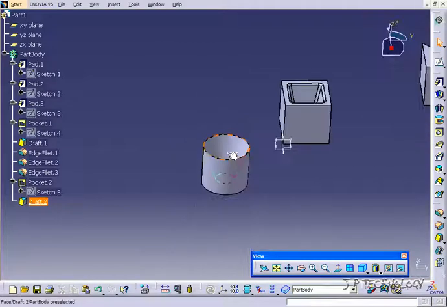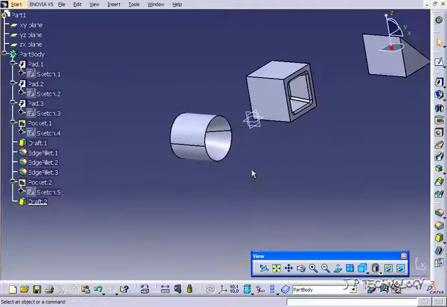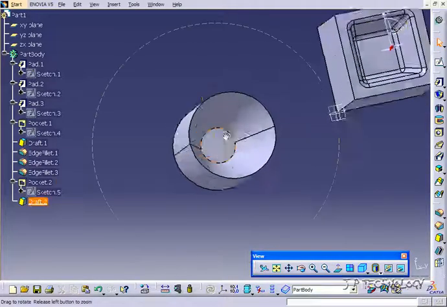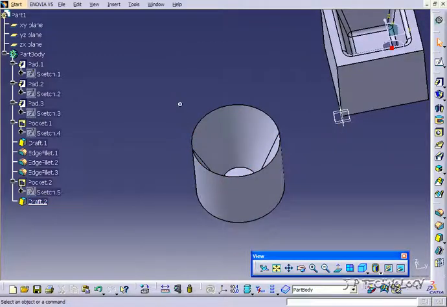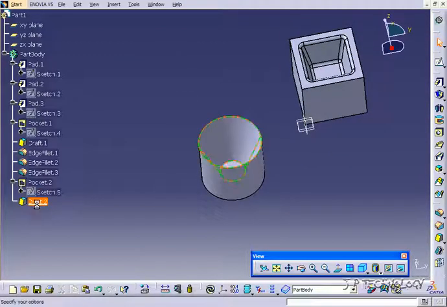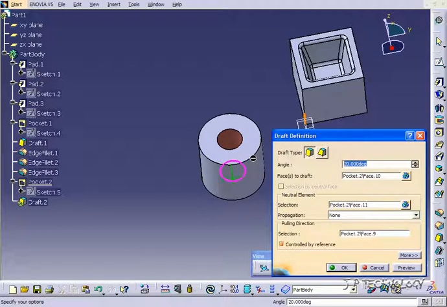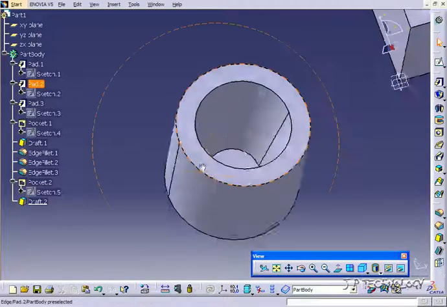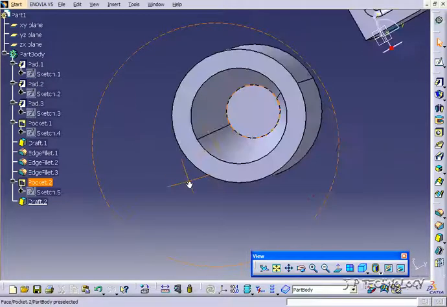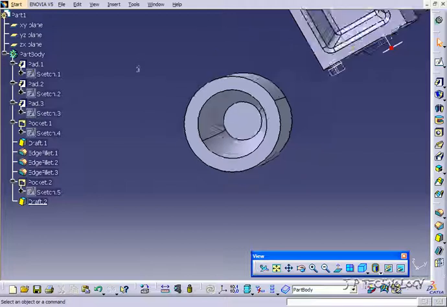And now we've drafted the pocketed cut 20 degrees into our pad. Now let's double click on this draft and change the angle. Let's put it to 10 degrees. Click OK. And now we've changed it to 10 degrees. So now there's no fillets or anything on it. It's just the draft and the pocket.